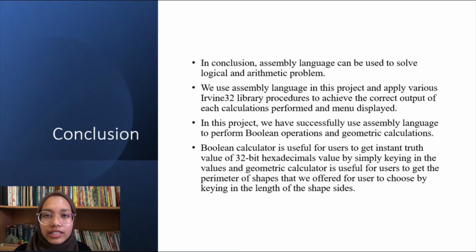In conclusion, assembly language can be used to solve logical and arithmetic problems. We use assembly language in this project and apply various Irvine32 library procedures to achieve the correct output of each calculation performed and menu displayed. In this project, we have successfully used assembly language to perform Boolean operation and geometric calculation.